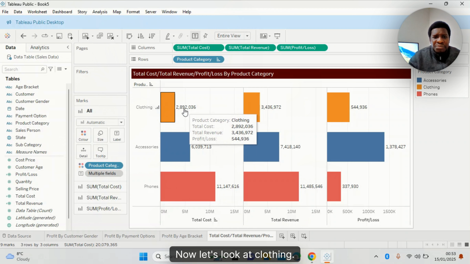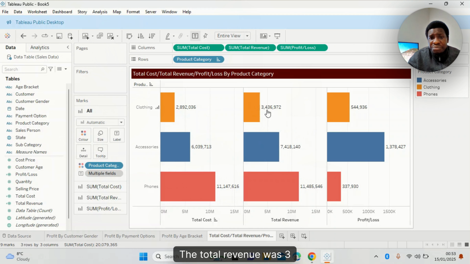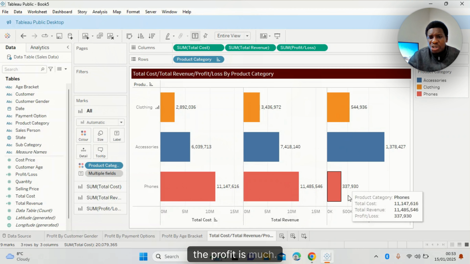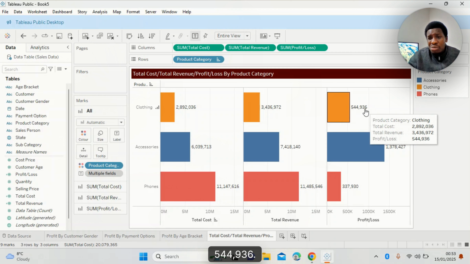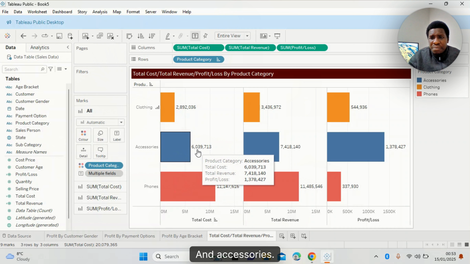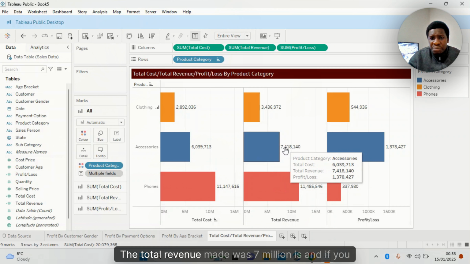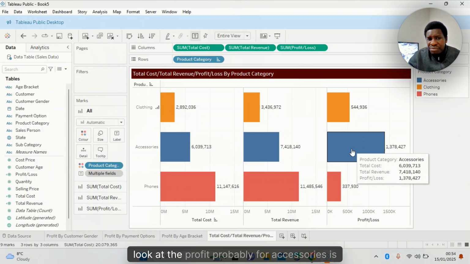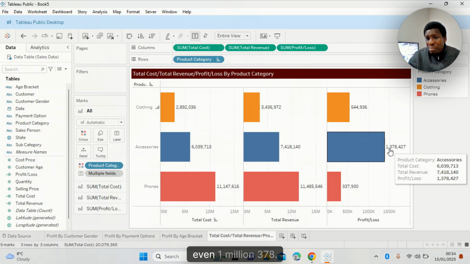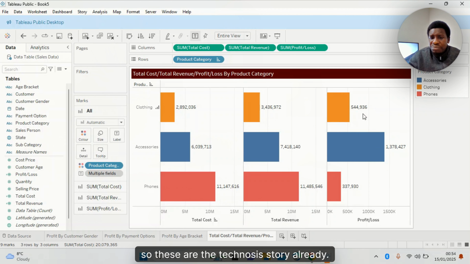Now let's look at clothing. They made a small total cost that was incurred, 2,892,000. The total revenue was 3,436,000 compared to phones. But see the profit. The profit is much. Wow, 544,936. That's the profit they made. Beautiful. And accessories, 6 million was incurred. The total revenue made was 7 million. And if you look at the profit for accessories, it is even more, 1,378,000. All right, so this is already telling us a story.